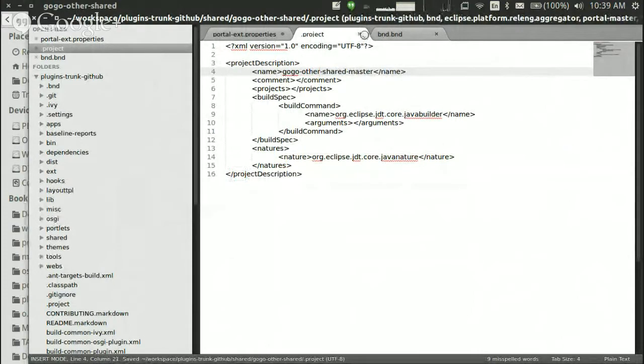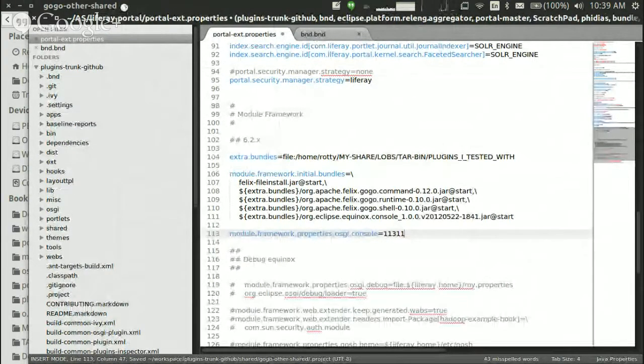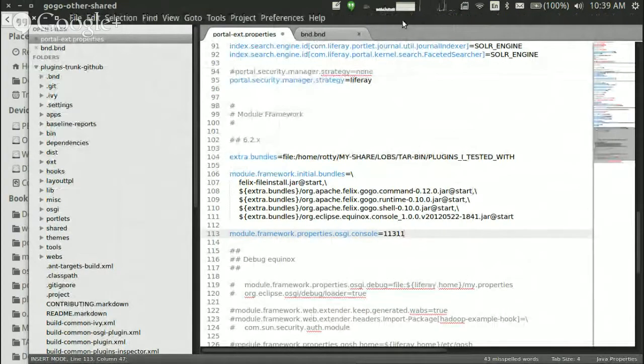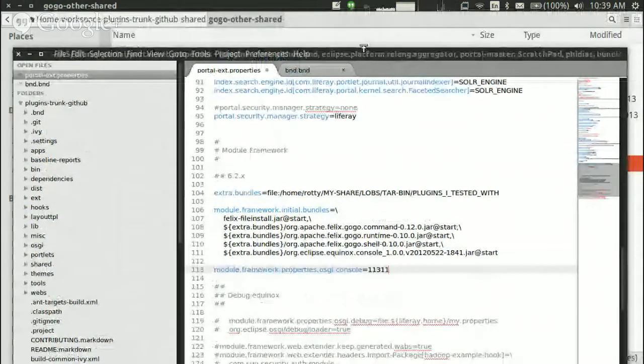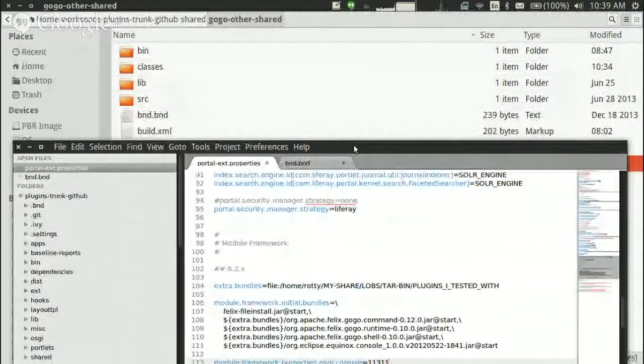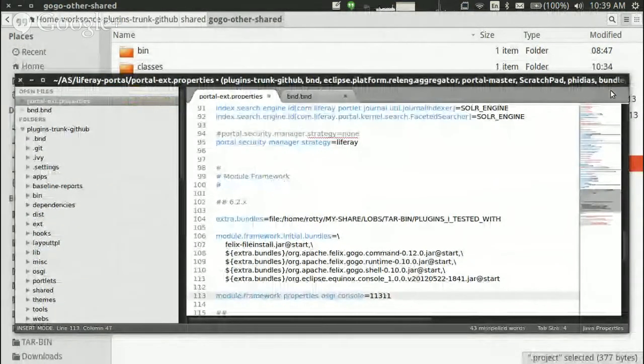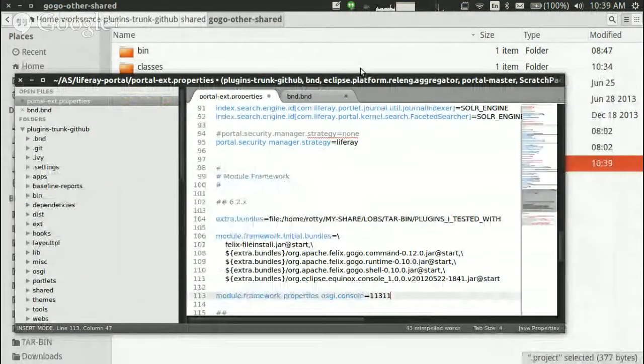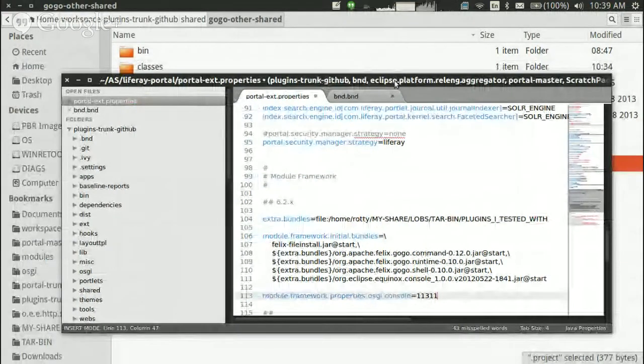Hey Ray, my plugins SDK does not have anything in the shared directory. Do I have an old SDK or something? It's probably because you have an SDK bundle. Yes. So you probably don't have the Liferay SDK.